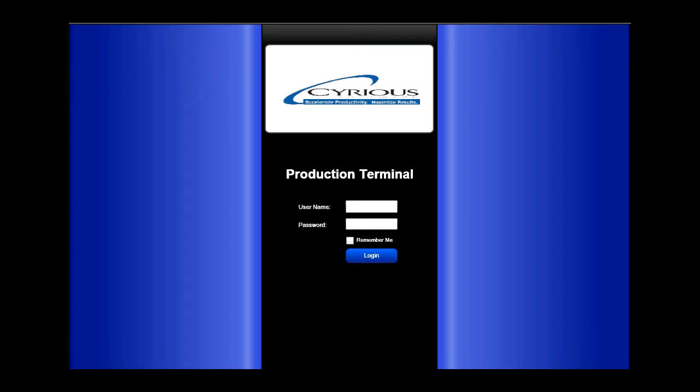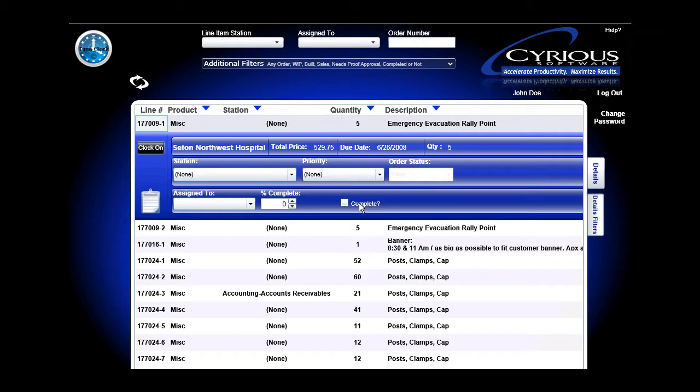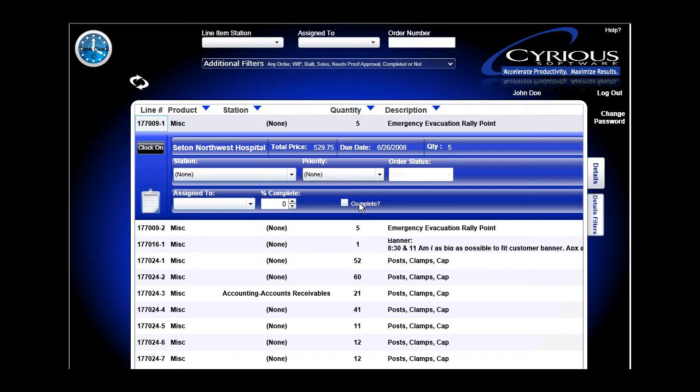Production terminal is a web-based application that's targeted for the production team to give them the ability to clock in and out of jobs that are in Control. Let's go ahead and clock into it. Alright, and let's get started.